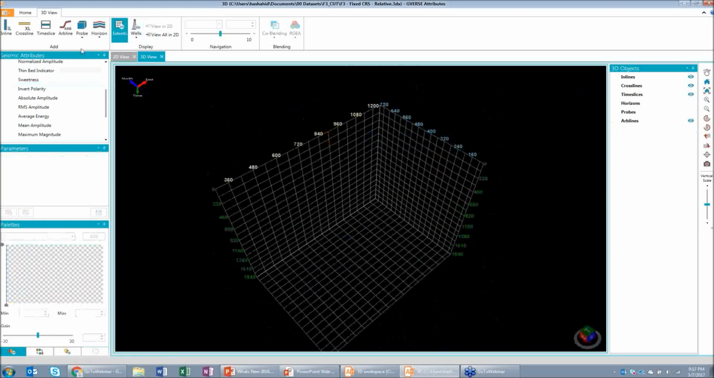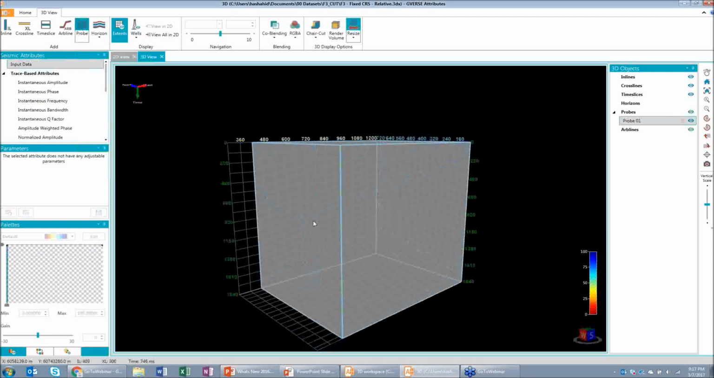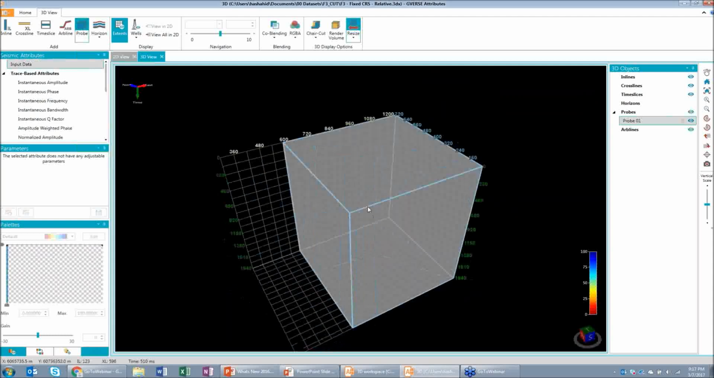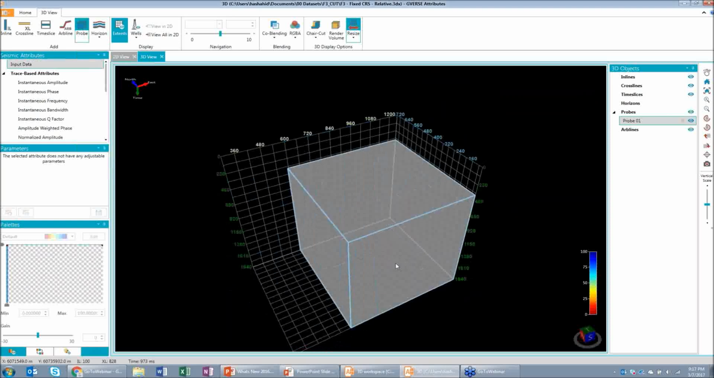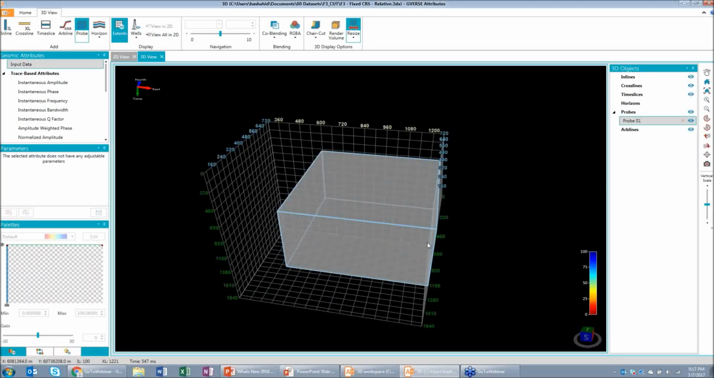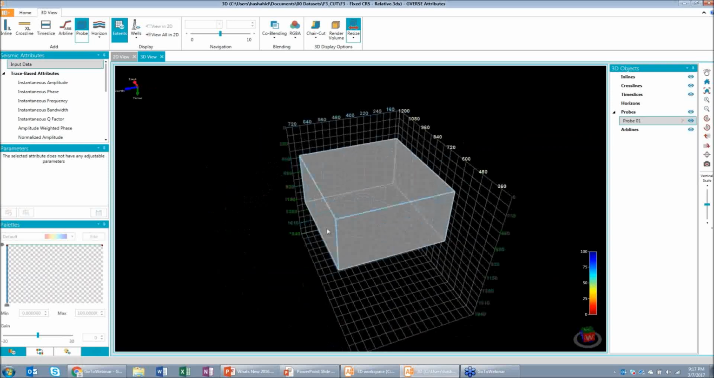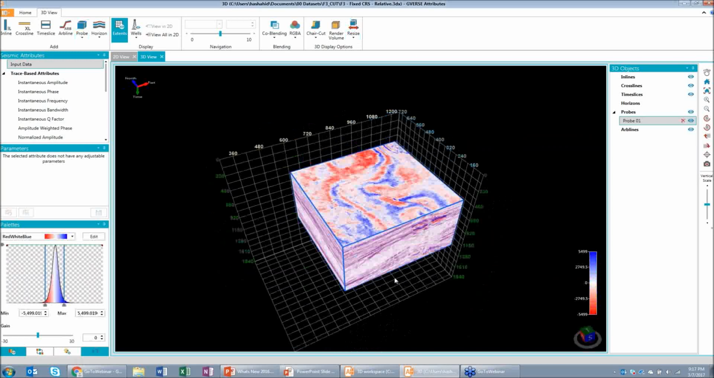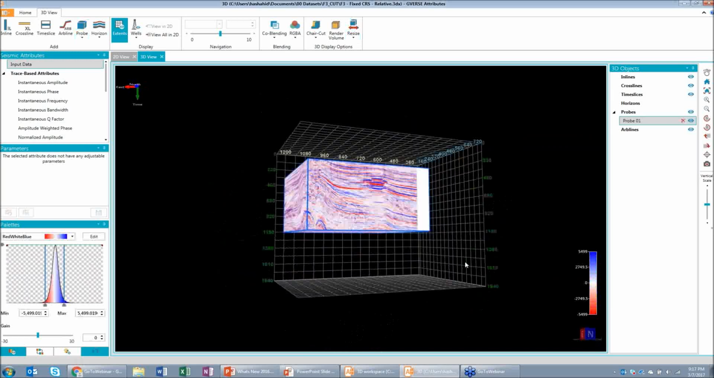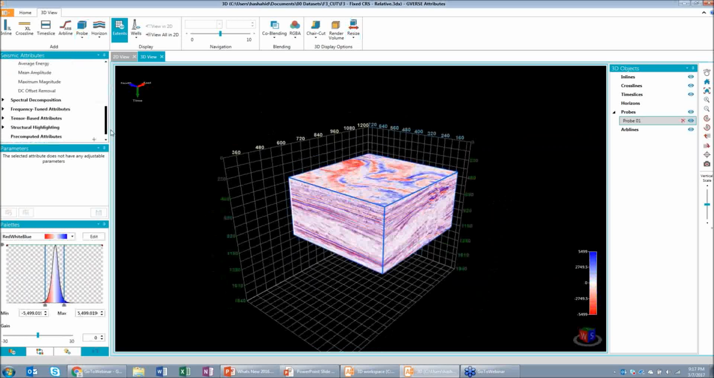Finally, we can also add probes. Now probes are basically cubes of seismic data. So I'm just going to add a probe here. I can graphically resize it to whatever area I want to see. And it's going to add that probe for me. I can of course apply attributes to this probe as well.